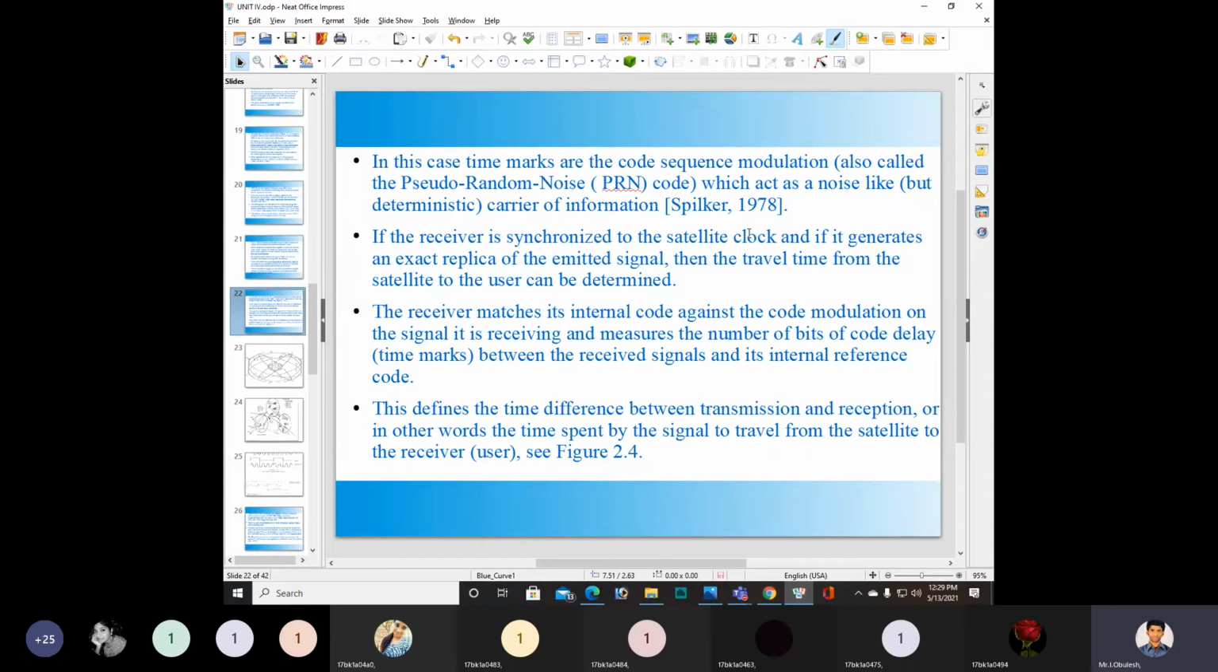The receiver matches its internal code against the code modulation on the signal it is receiving, and measures the number of bits of code delay between the received signal and its internal reference code.